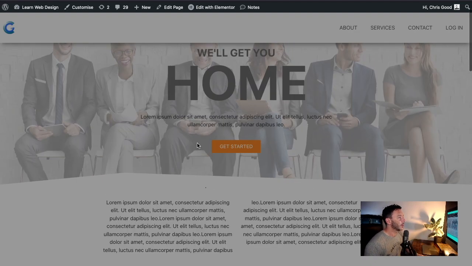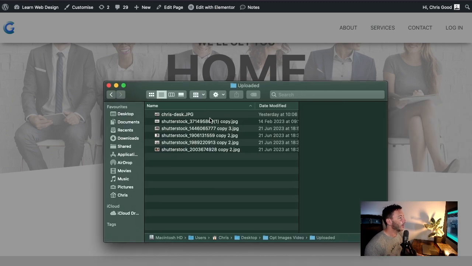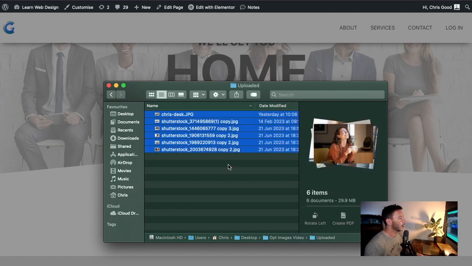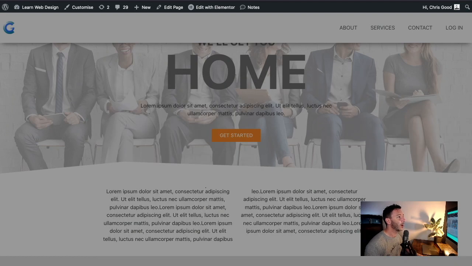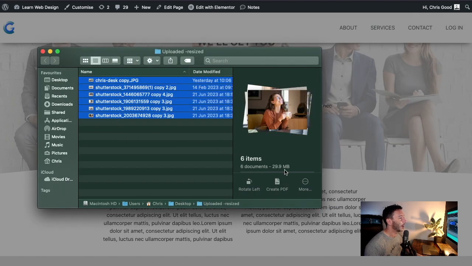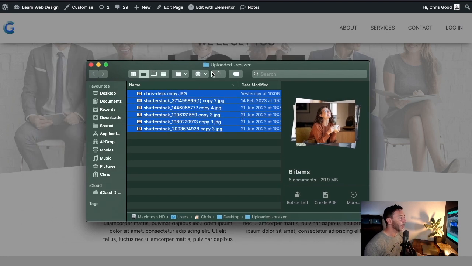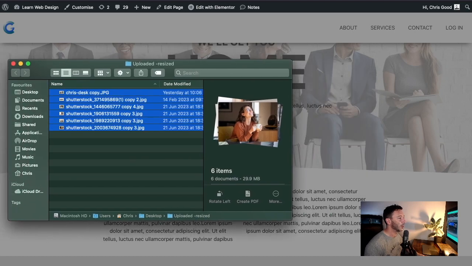Okay, so we've got a rough idea of how we want to do that. Now I've got a file with all of the images that I uploaded, and let's select all of those. I can see we've got 30 megabytes there. 6 images, 30 megabytes. Now I've also got a copy of all of those, and I'll just show you. It's the same lot, and this is in a folder called resized. So in this folder, by the end of it, we're going to have all of these images resized.